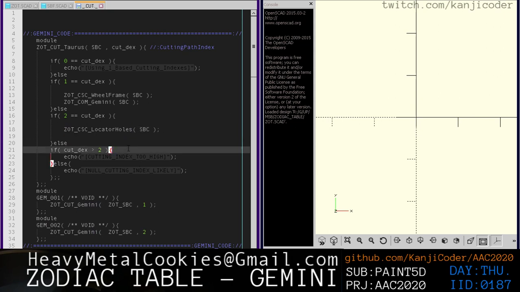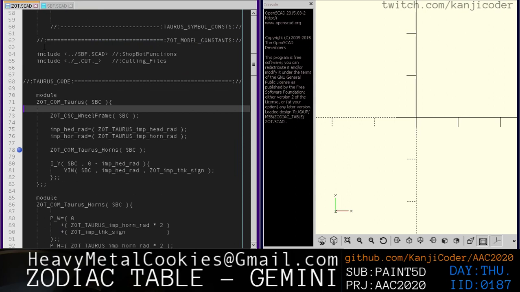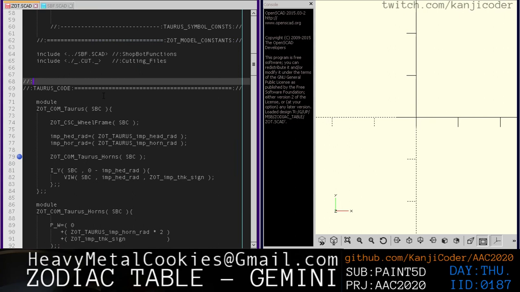Okay, so now that we have this kind of thing in here, Gem1, Gem2, cutting sheet code, this actually needs to be changed as well. So anywhere we see Taurus, it needs to be changed to Gemini, right? So Gemini, right? And if we keep the code consistent, then we don't have to even reference that. We'll know exactly what we're making when we make it, right? So let's create Gemini code.